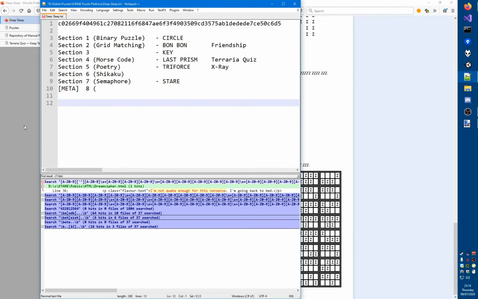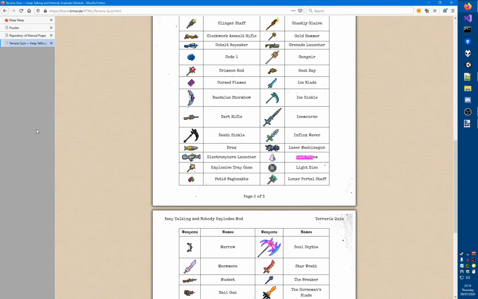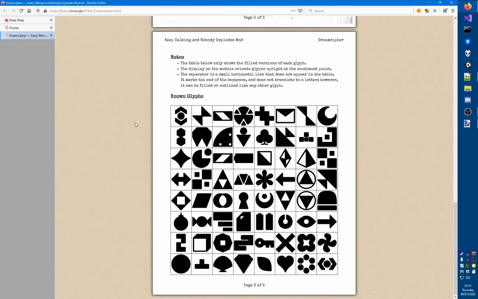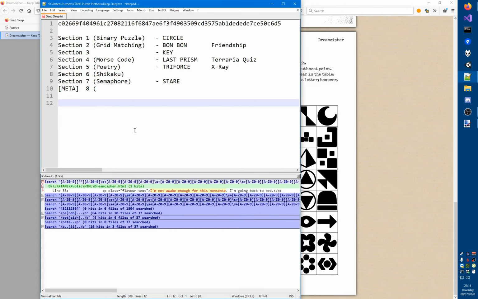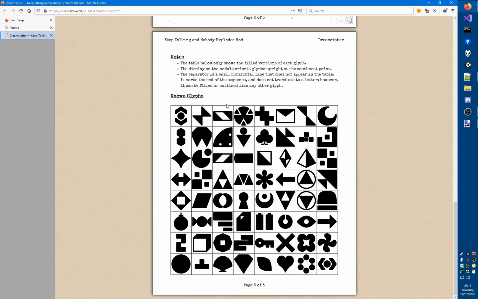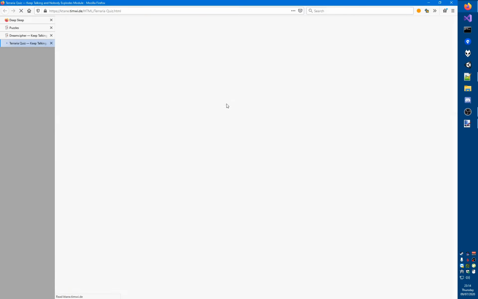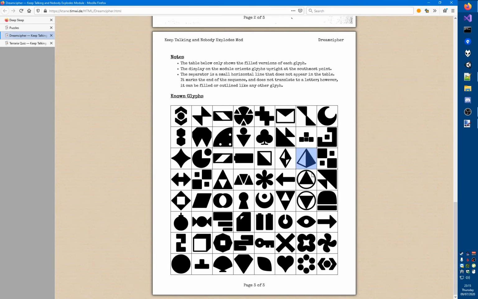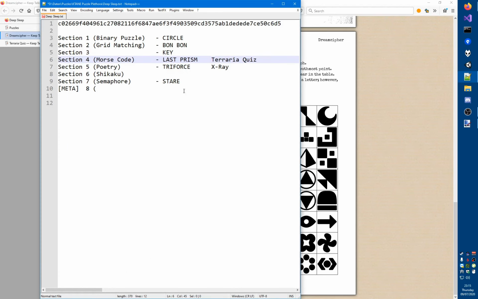Oh, Dreams, I would never have guessed that. I don't even know how that module works. Okay. Bingo. Okay, so that's where all these symbols are from. Okay, so it's not friendship, it's not Terraria quiz, it's not... Or is it? Ah, okay. Well, let me take a quick look at Terraria quiz, and notice that the last prism looks like this, and indeed, that symbol looks very much like it. Okay.